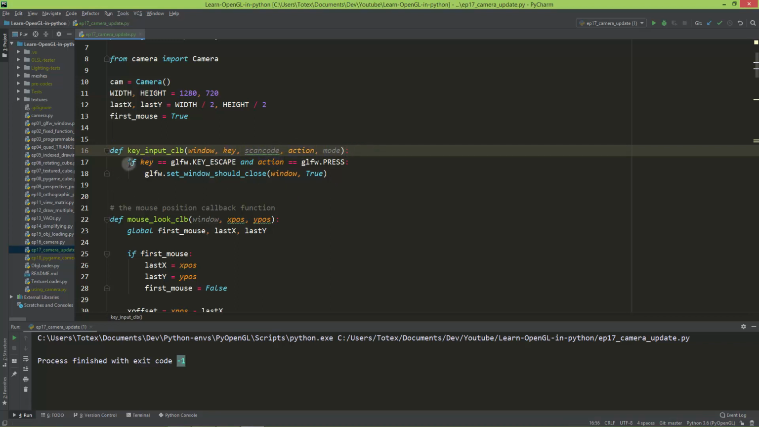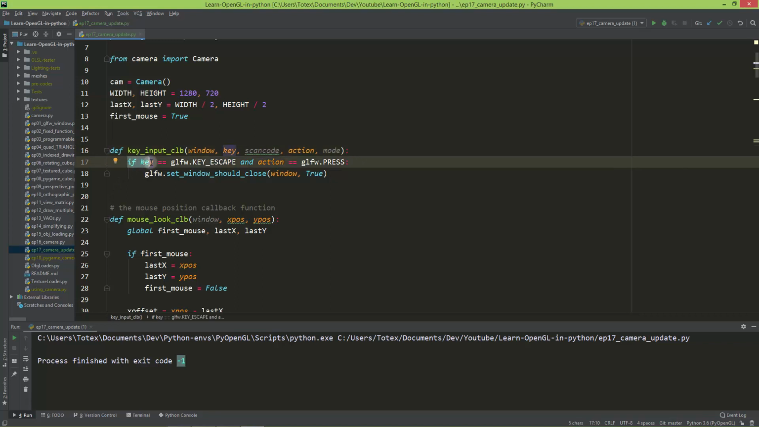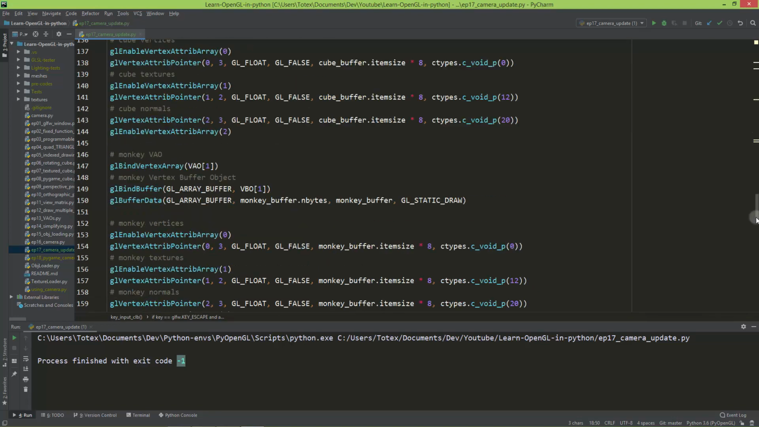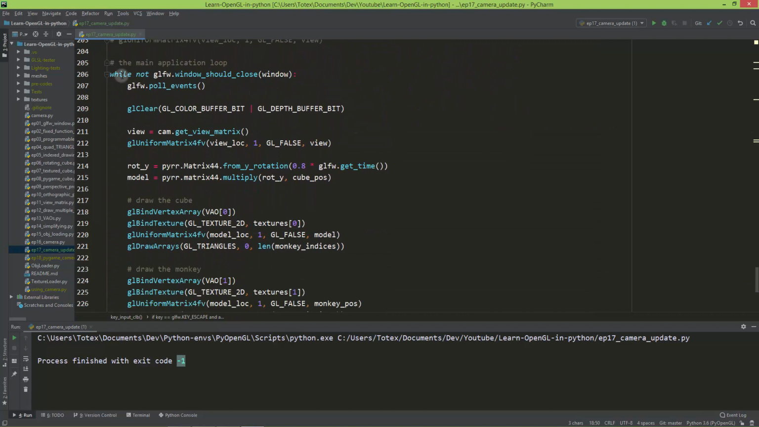So here in the body of this function I added a conditional. So if key equals GLFW key escape and the action equals GLFW press, so if I'm pressing the escape key, now GLFW set window should close will be called on the window, and this will be set to true. So in the main application loop, the while not GLFW window should close will now evaluate to true. And because this is negated here, it will be false. So this while loop will be terminated.